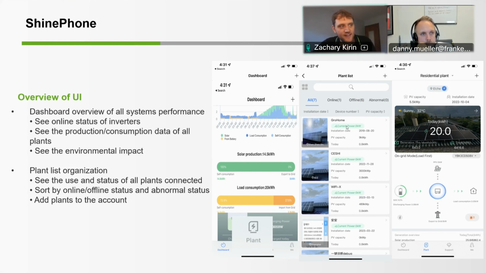We can see the actual status of the inverter. So this is working on grid. We can see the EMS mode. So this is set to support the load first in the most self-consuming way. And then we can even click and scroll through some of the devices here if there's multiple on site.